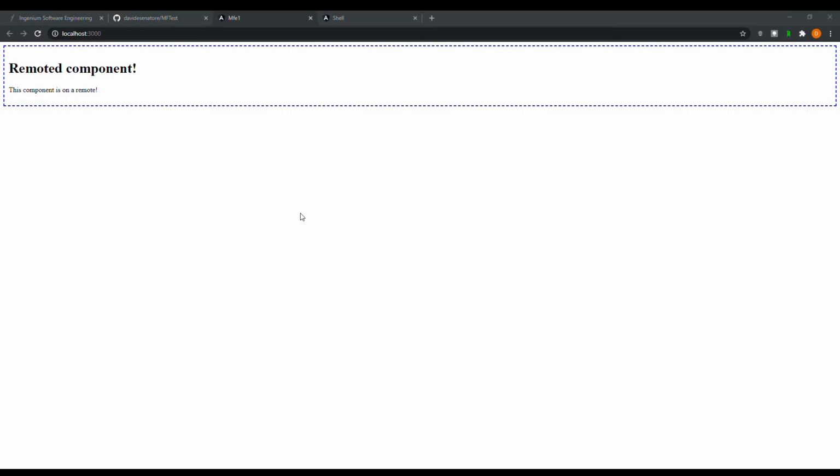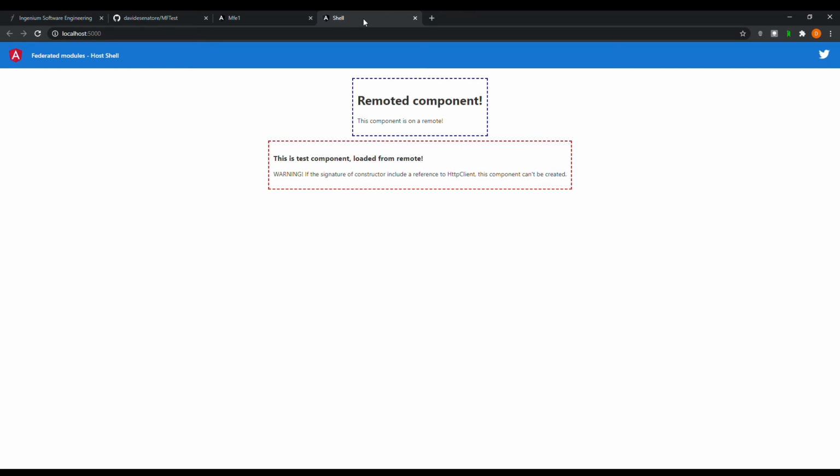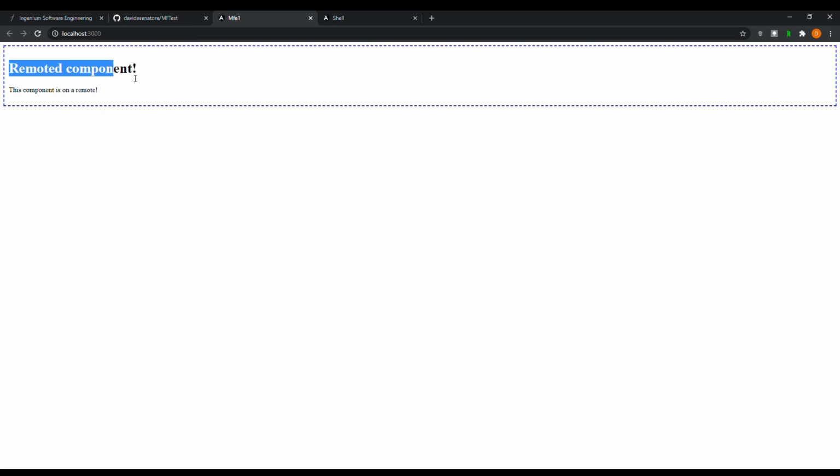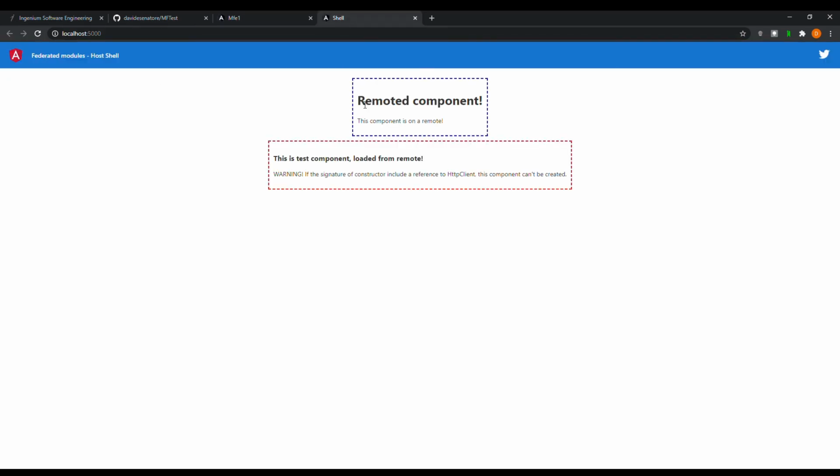In the browser, port 3000, it's loaded the application that exposes the modules, while on port 5000, there is the shell. In fact, you see that the app component is loaded here, and here the component from the other application is loaded, with the test component also. The shell application is composed from modules residing in the other application.